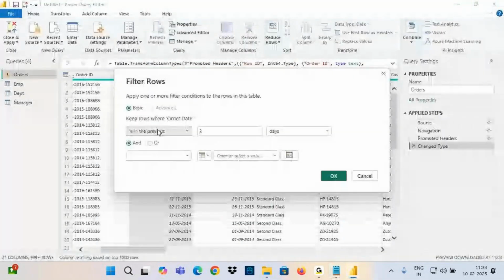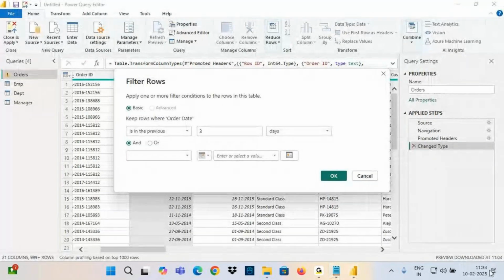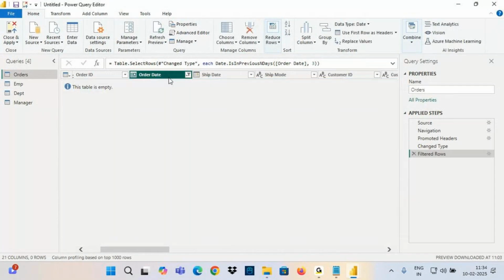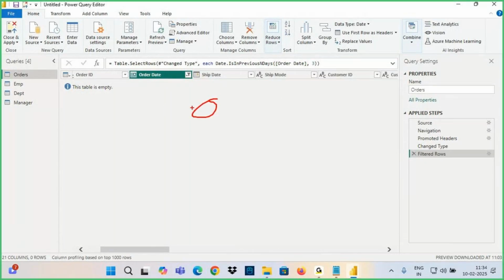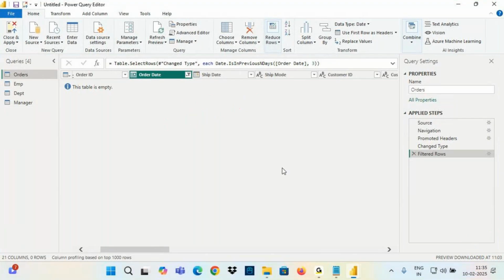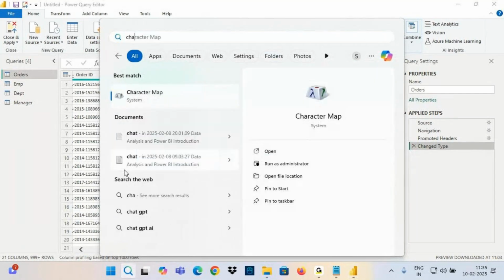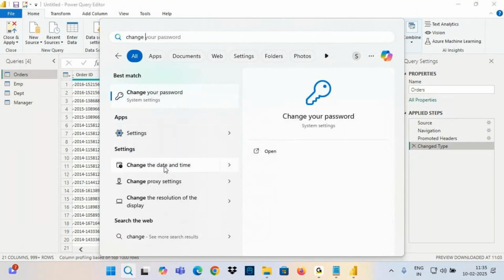Now I read is in the previous 3 days. What is the previous 3 days for us? 9, 8, 7 for Feb 2025. When I go and press OK, are you seeing any data? No. Why? We don't have. We have data only till 2017. We don't have data for 2025. That is the reason you are not seeing it. Yes or no? Yes. We can change the system date and we can check that options are working or not. Let me change the system date to check that options are working or not. I'm just going to change the date and we'll see whether they are working or not.